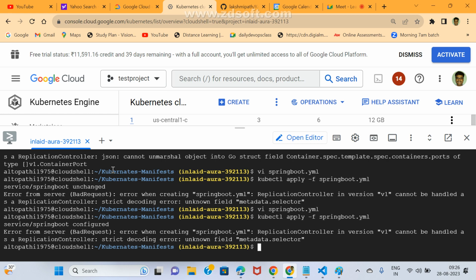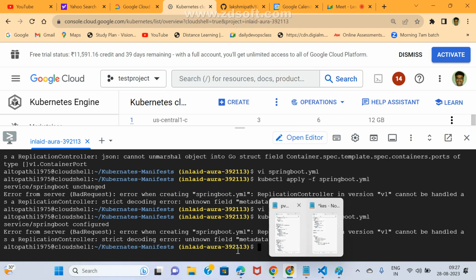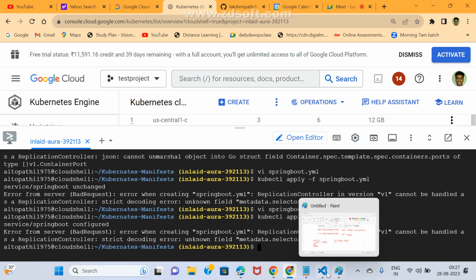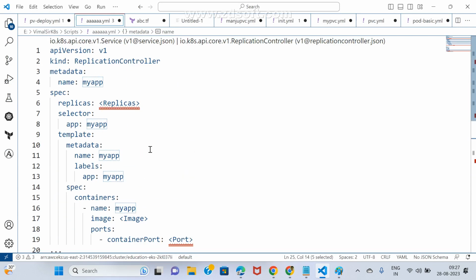Bad request error when creating replication controller in version V1 cannot be handled. A replication controller strict decoding error when field metadata.selector. Yeah, something in that problem. Is selector available within the specification or not? Again, check it here. This is the problem here.